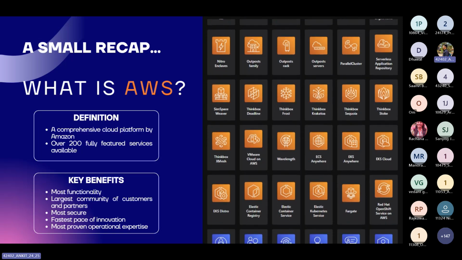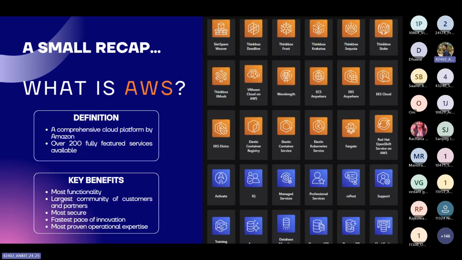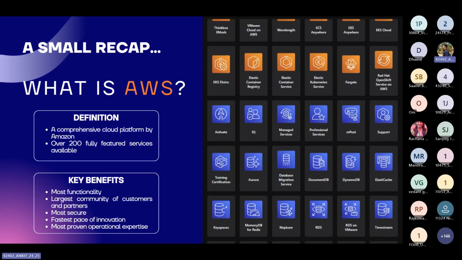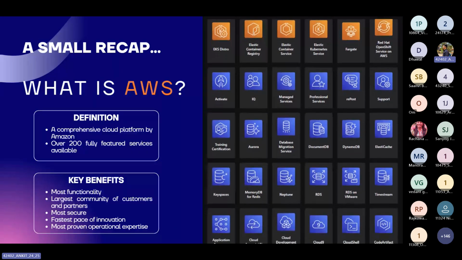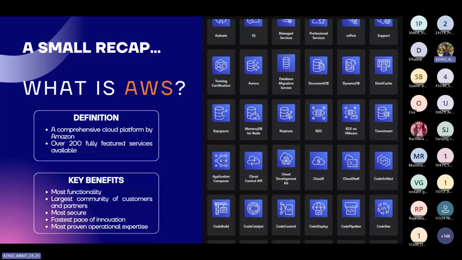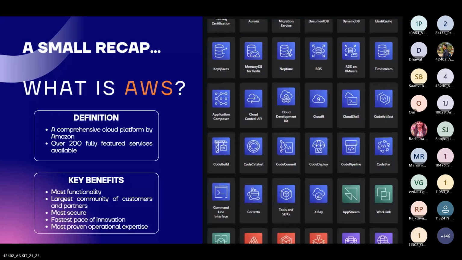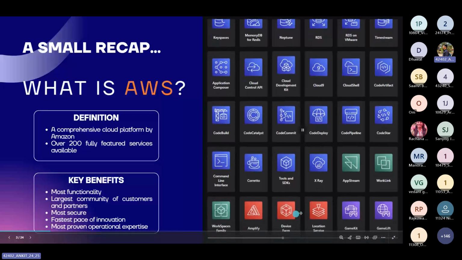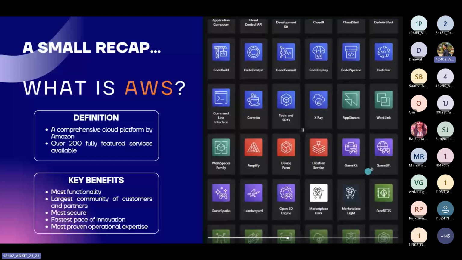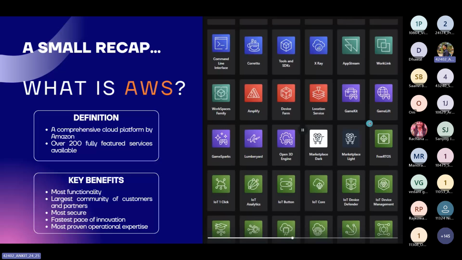And the key benefits are mentioned on your screen right there. Its largest community of customers and partners. It's one of the most secure cloud computing platforms. Fastest pace of innovation, definitely. And the proof is right on the right portion of the screen: the innovative services they have been launching and releasing, and its most proven operational expertise. Okay, it's still not ending. You can see there are a lot of things: GameLift, Location Service, Amplify, GameSparks. So there's a lot to explore, a lot more to go, and you will definitely enjoy this learning challenge.